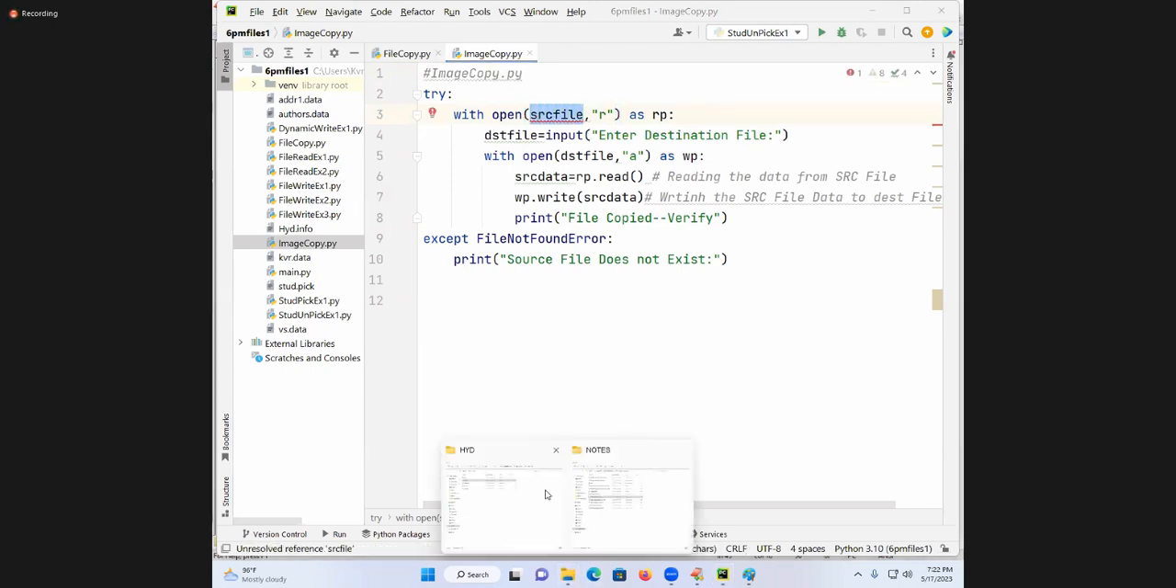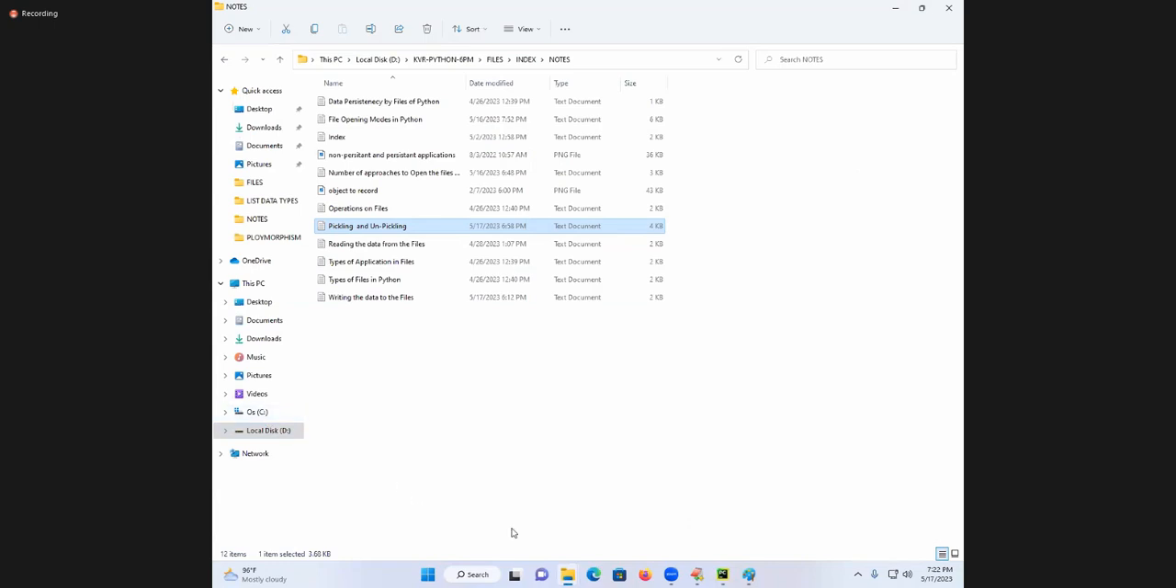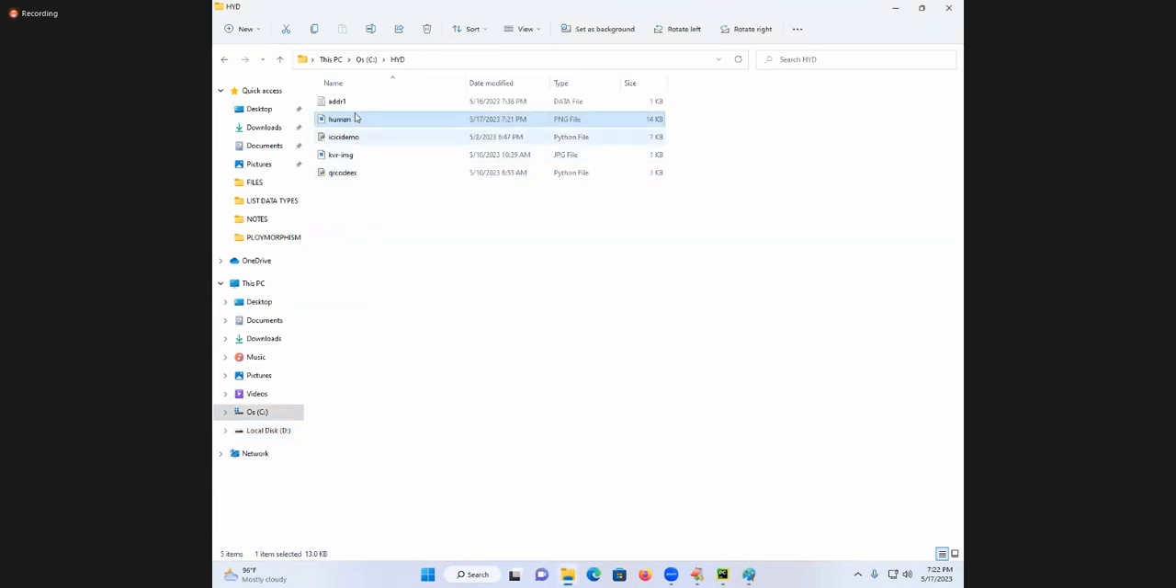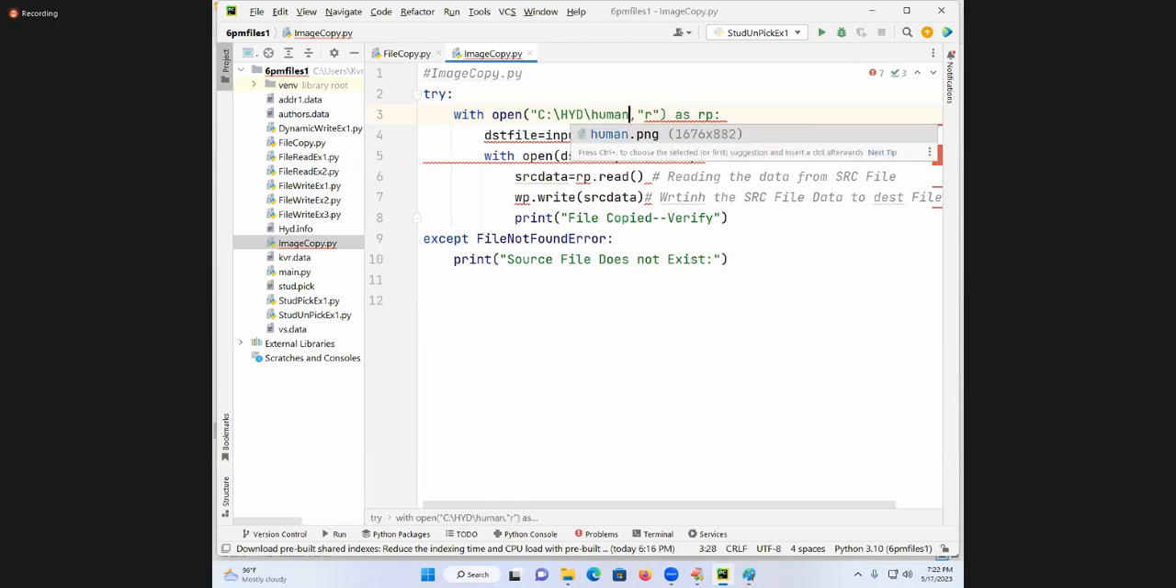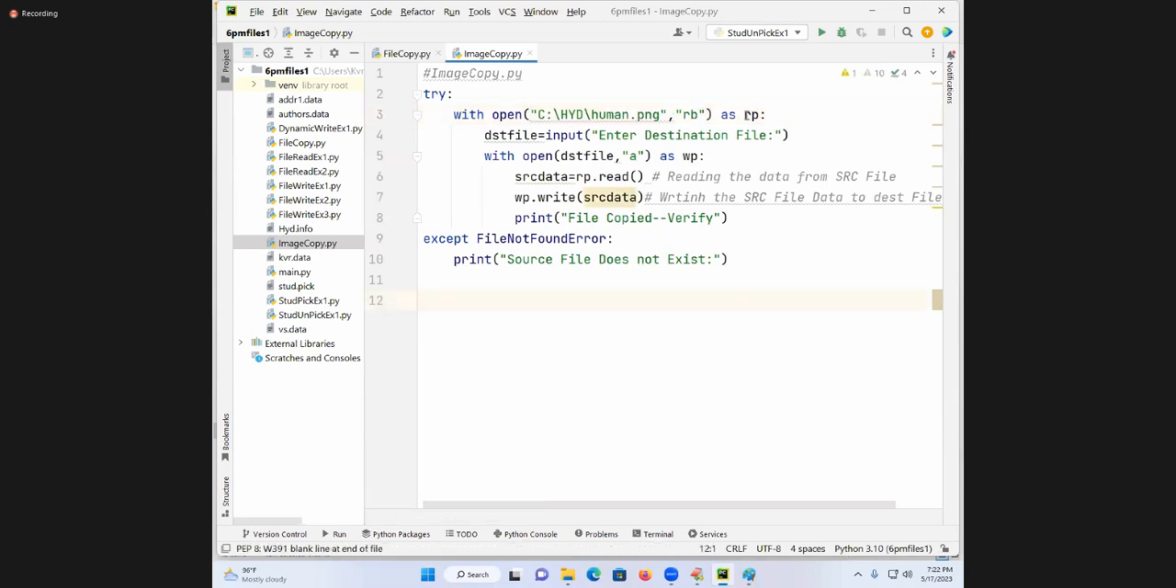Where is my source file? It is there in C colon HYD. Go to your location, remove that within the double quotes, slash what? Human.png. Human.png, of what? Compulsory I have to write RB as RP. DST file input of enter a destination file. Of course, I will say destination file directly, student.